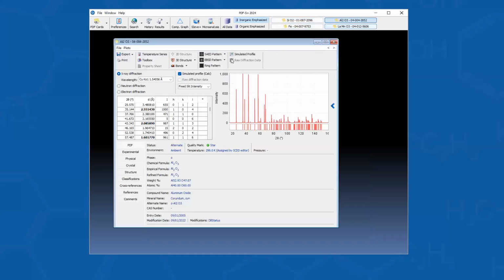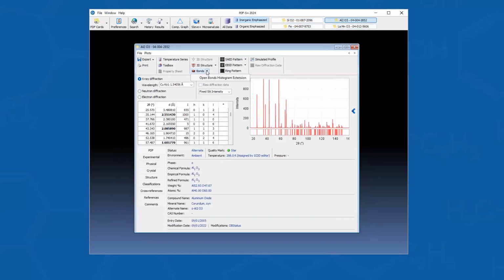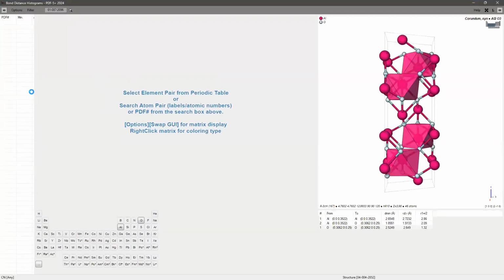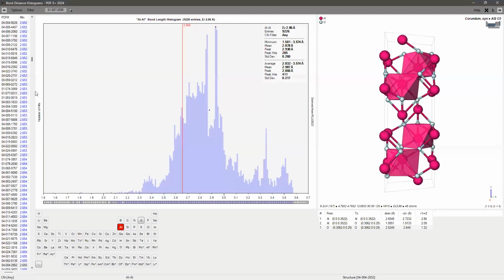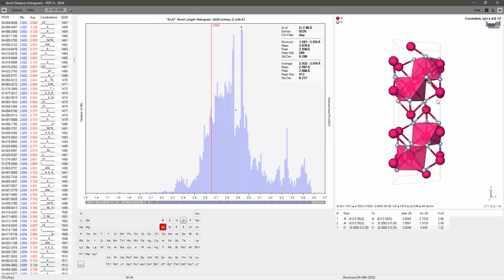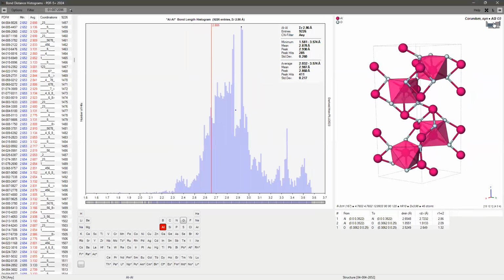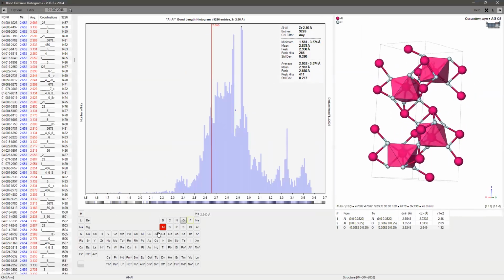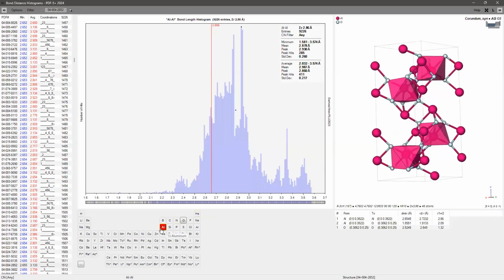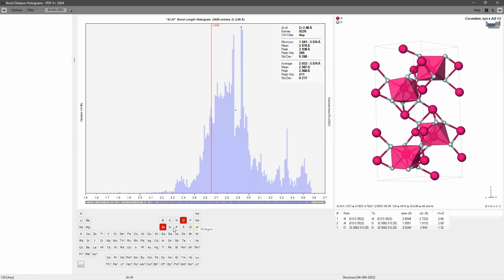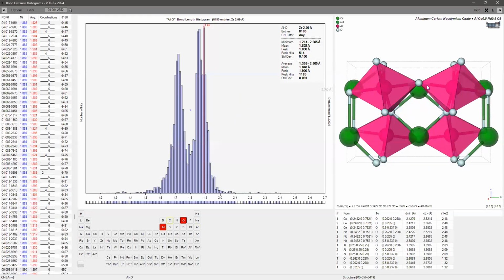Let's look at an example for the bonds histogram extension. This launches a new window, and it starts up with the structure from the PDF card that we have just looked at, and the elements in the formula there are pre-selected in the periodic table. They are enabled. One can enable all elements in the periodic table, or just the ones that are present in the formula. Now here at the moment, we look at an aluminum bond histogram. Let's select aluminum oxygen bond histogram.